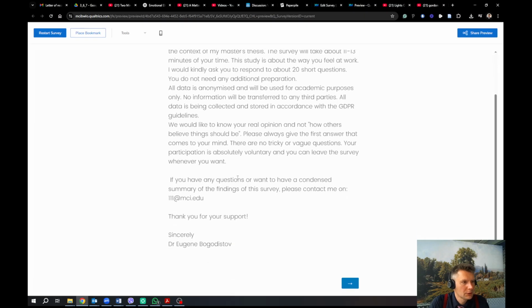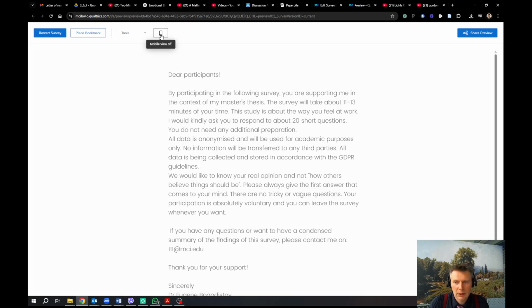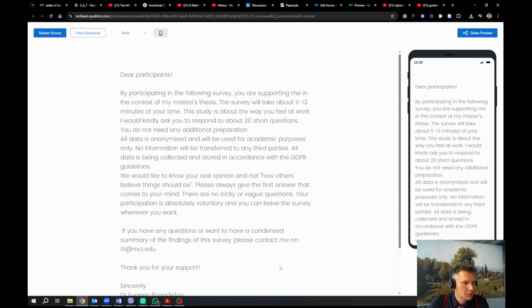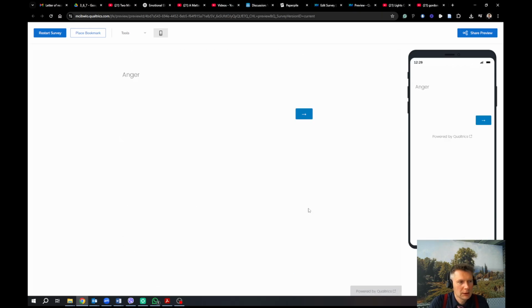Yeah, it looks a bit too big. And if you want to see how it looks on the phone, it will look like this. So it's acceptable on the phone, not perfect. Now we click on continue and they will see no anger.